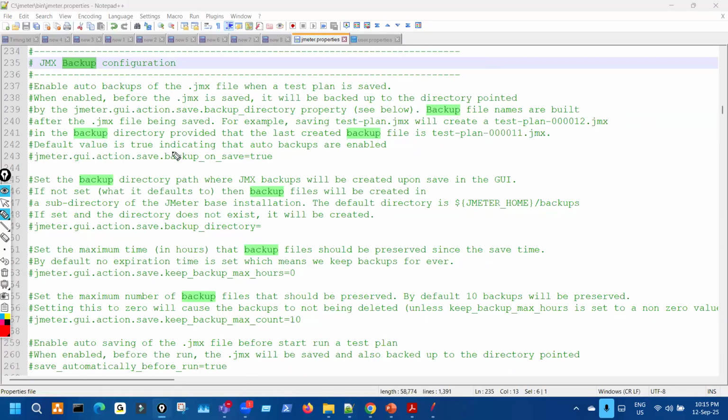What are they? This is the first line, and a complete note is written here. By default it's true, meaning backup on save. So it means that always backup will be taken because that is the nature. Any file you will be working on, its backup will be saved with this file name, right? We have just seen that. So that is one line related to that backup setting.